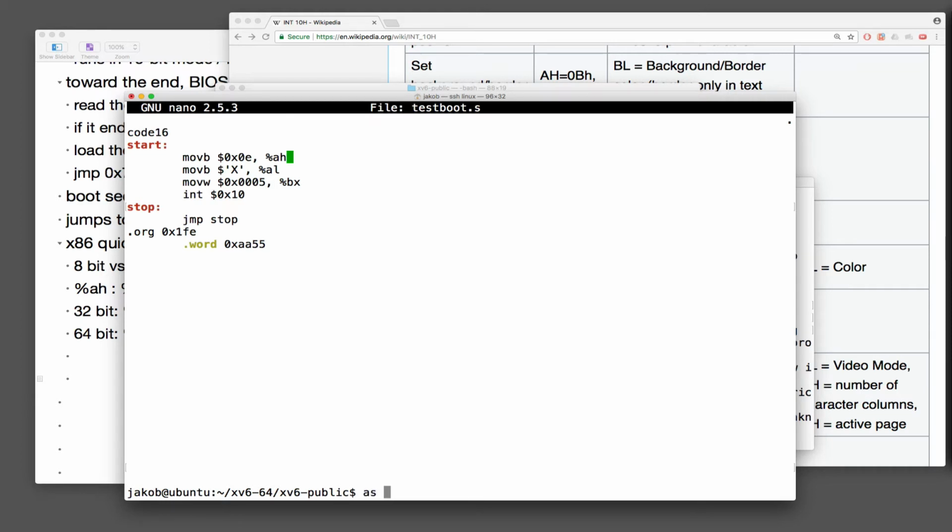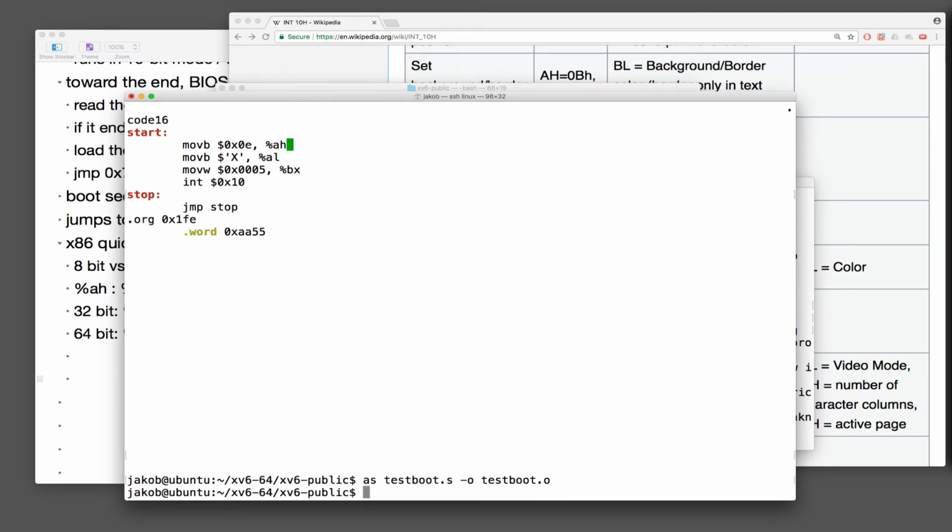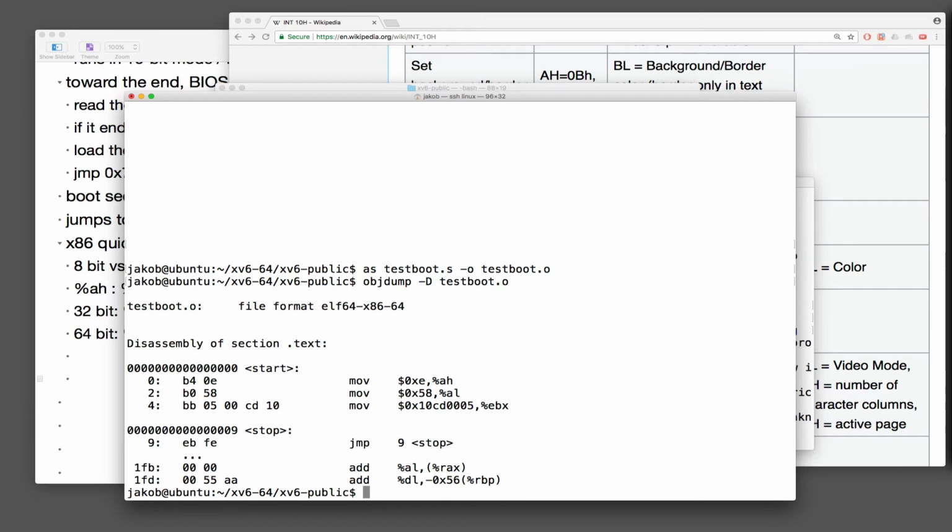Let's see. And we'll see an interesting little test boot. Right, so this looks fine. What's it doing? Well, okay, so we got that same.